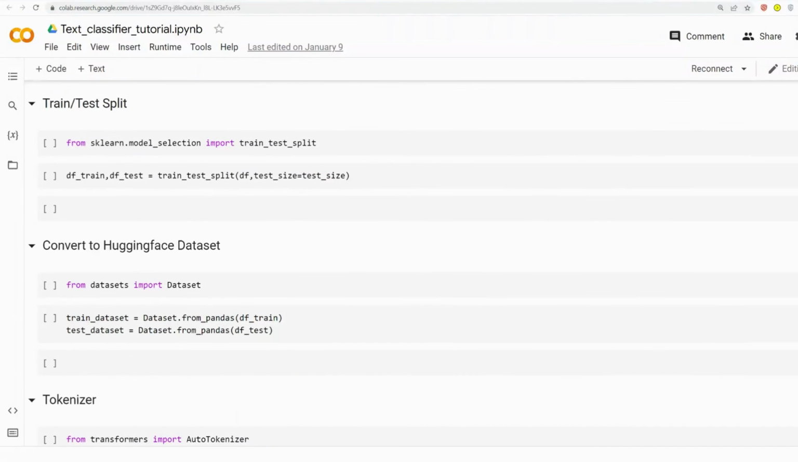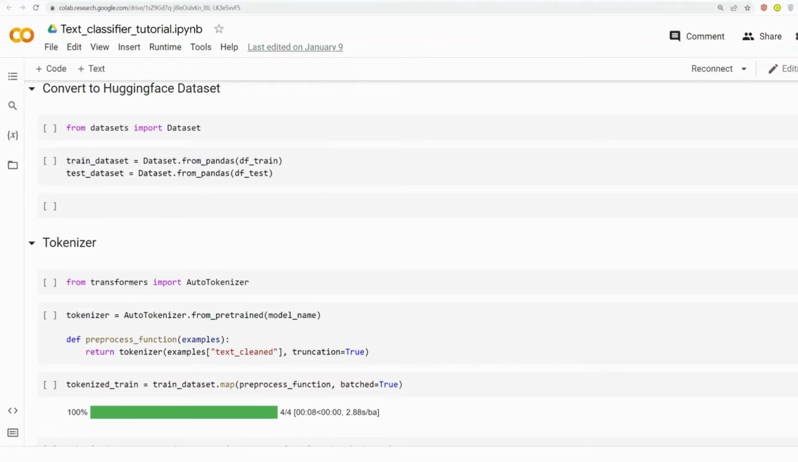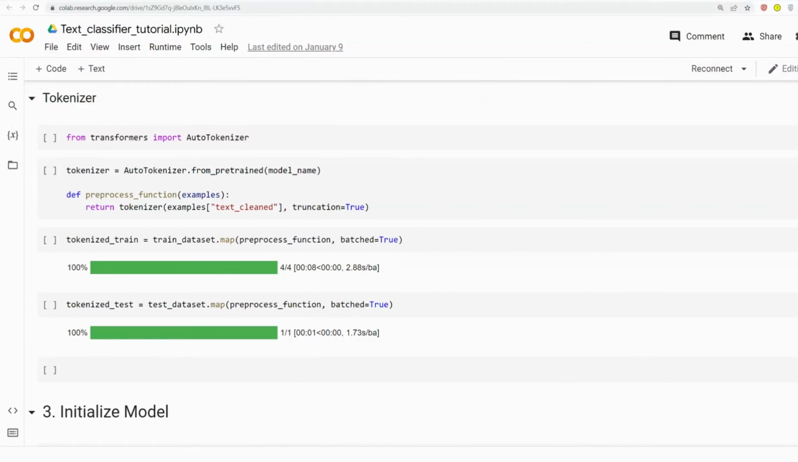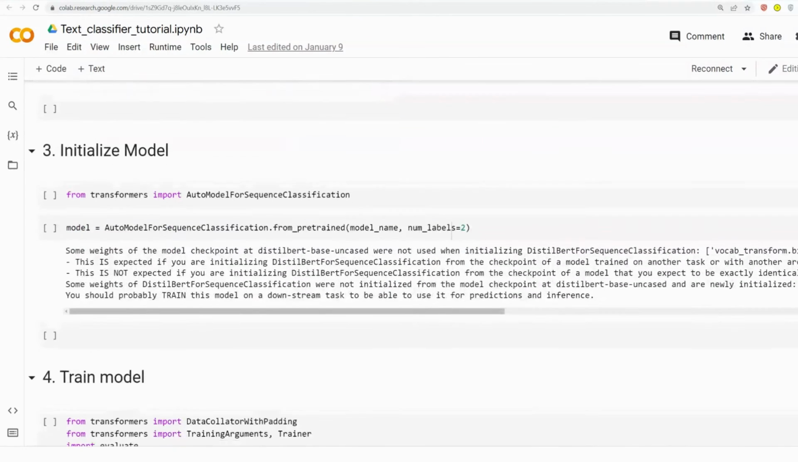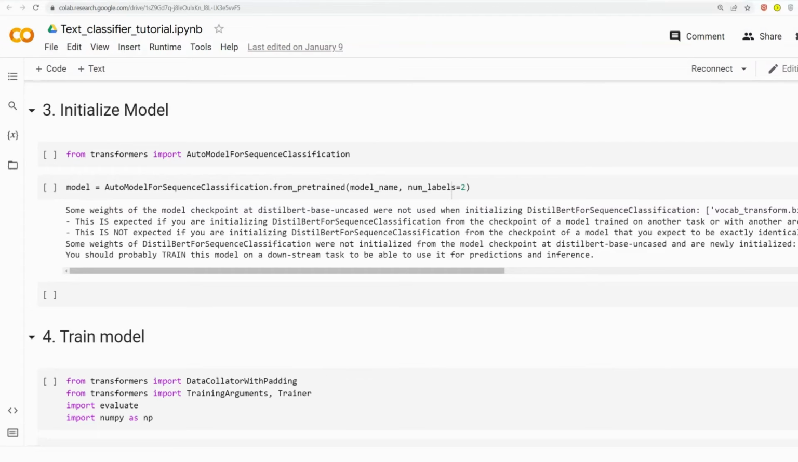Afterwards, we're going to be splitting the dataset into training and testing datasets. Then, we'll convert the dataset into a Hugging Face dataset. This way, we can feed the dataset to the model. Afterwards, we're going to tokenize our dataset. Now, we're going to be using the tokenizer for the model we set above. Third step is going to be initializing the model. We're going to be using AutoModel for sequence classification.